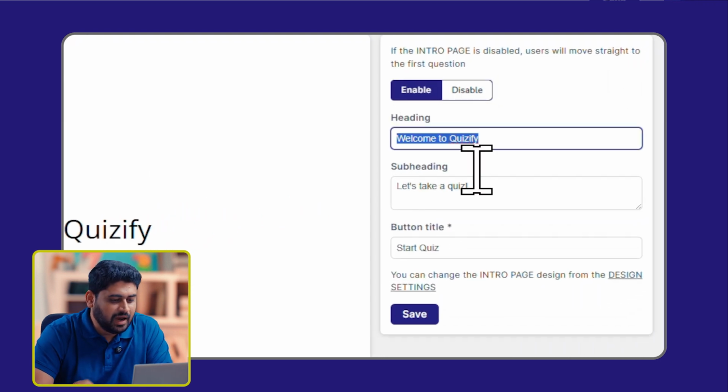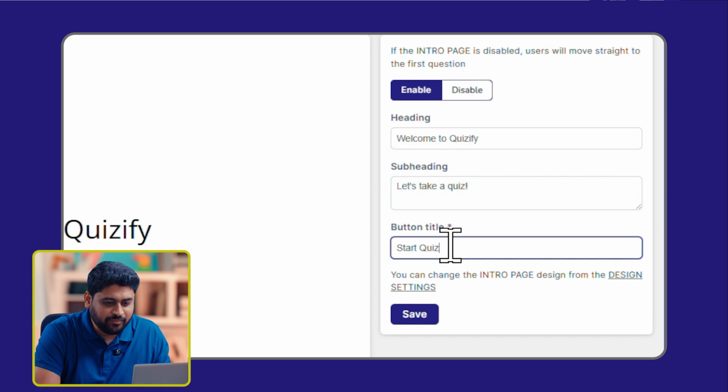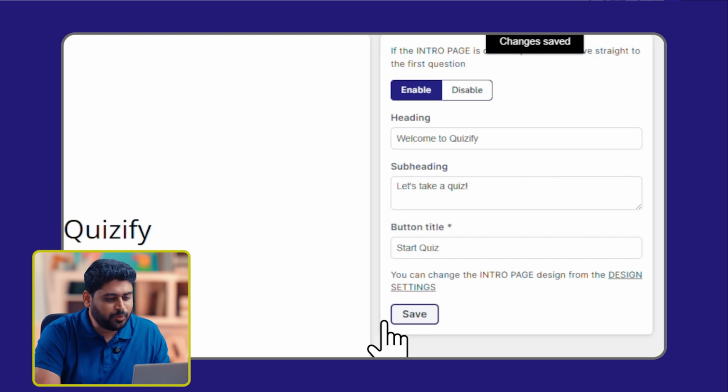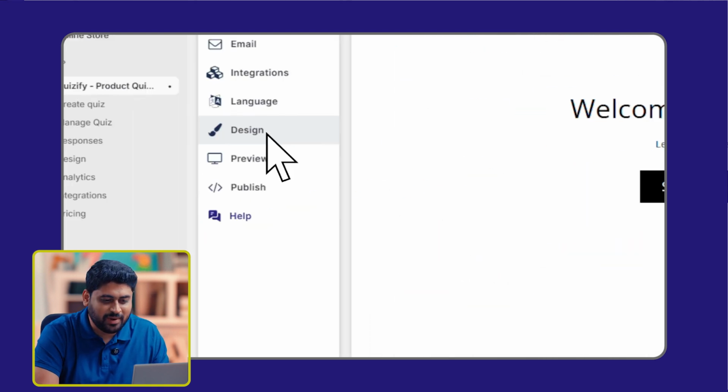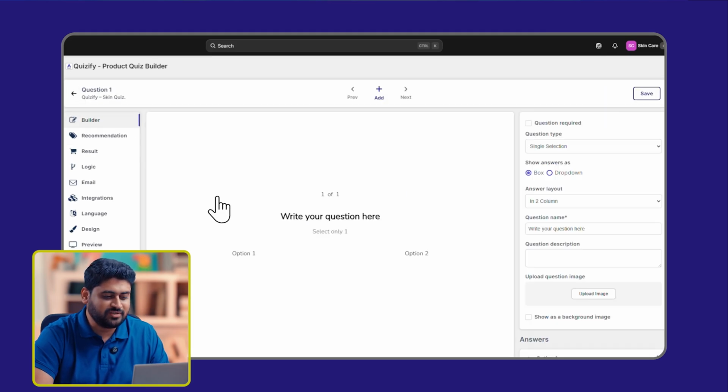Customization is easy. Update the title, add a subheading, and change the button text. If you are on the Pro plan, you can even customize your background color or add an image directly here. Starter and Growth plan users can adjust the design in the Global Form Design panel. Now let's move to the questions section.